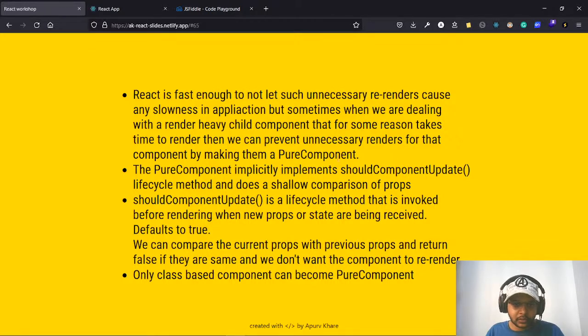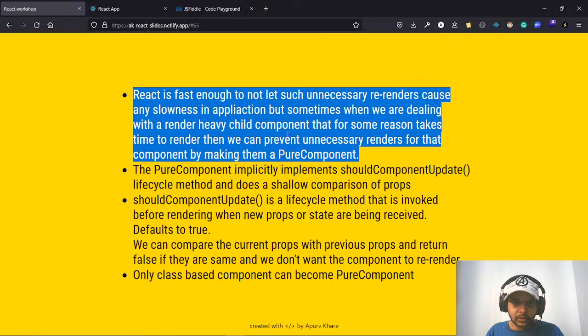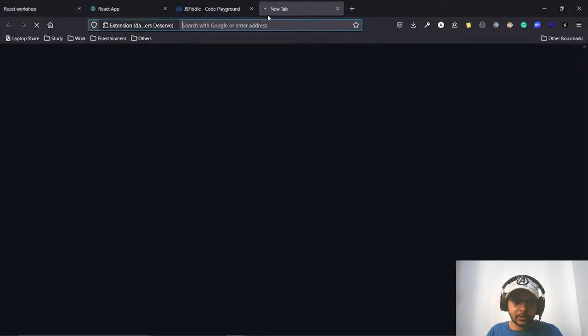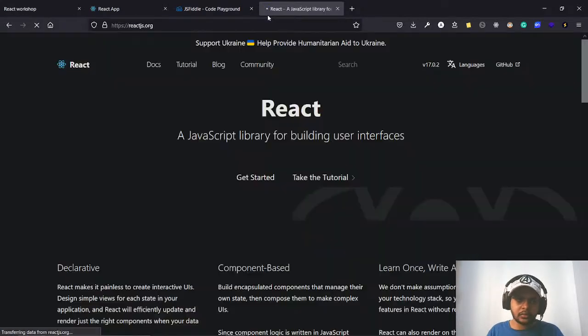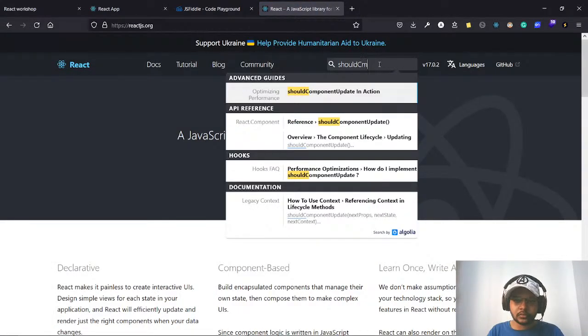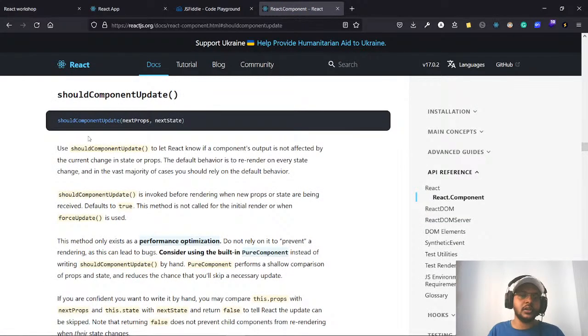Yeah, where was I? Yeah, correct. So pure component, I hope what pure component is understood. Now the details about it, let's understand that. So as I said, it implicitly implements shouldComponentUpdate. So let's understand what shouldComponentUpdate is. React.js.org, shouldComponentUpdate. Cool, this is the method.